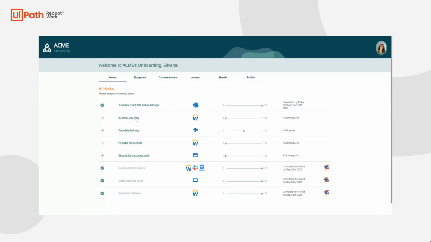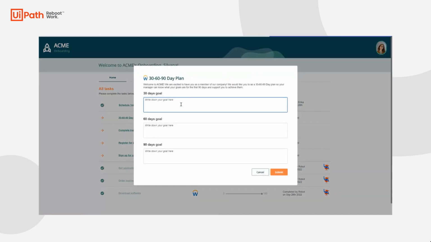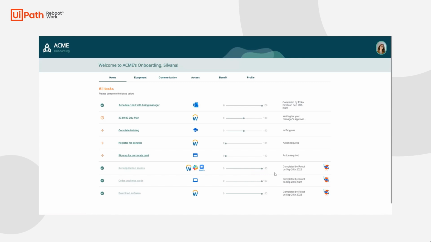Moving on to a more complex task, I'm prompted to complete my 30-60-90 plan, or my goals for the next 3 months. This requires manager approval. Instead of having to log into Workday, I can complete this task through apps while using Workday as the system of record. To enable this approval process, we need the power of workflow. The moment that I hit submit, this task is handed off to a cloud robot who will manage the approval flow using UiPath's long-running workflow capabilities. With cloud bots, Acme can unlock the power of workflow automation without the burden of additional infrastructure.